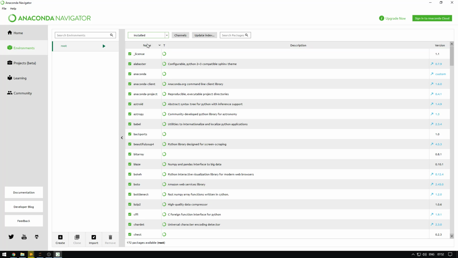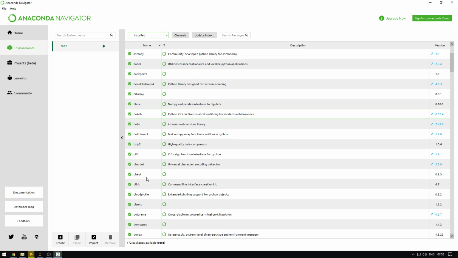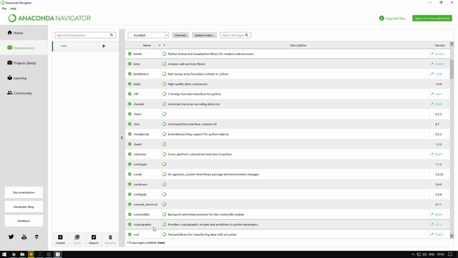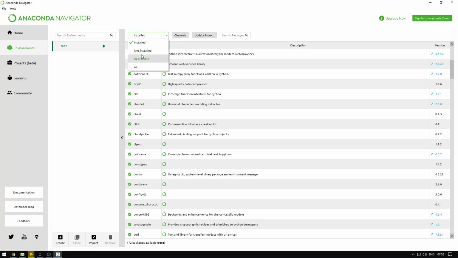It selects some very common ones to start off with. We have bokeh, which is one that we use for interactive visualizations. There's a cryptography library for codes and whatever, so they're all quite useful, but there are some that are not installed which we will want to install.